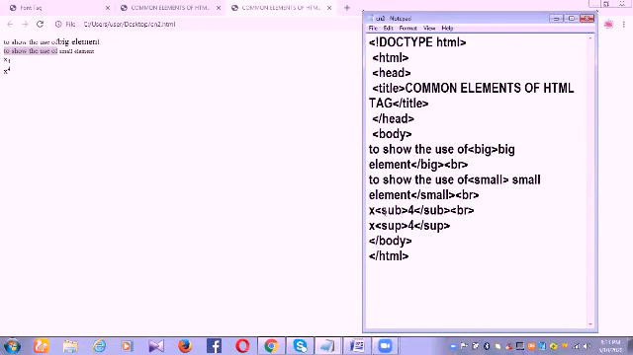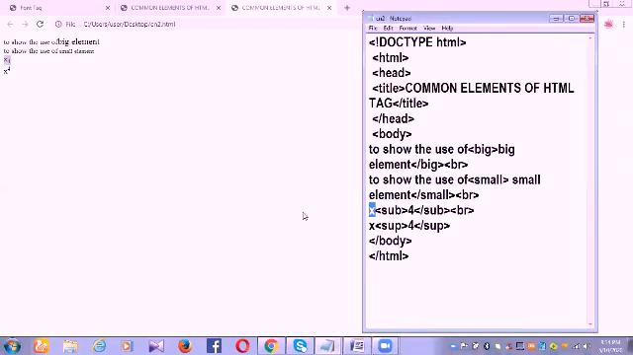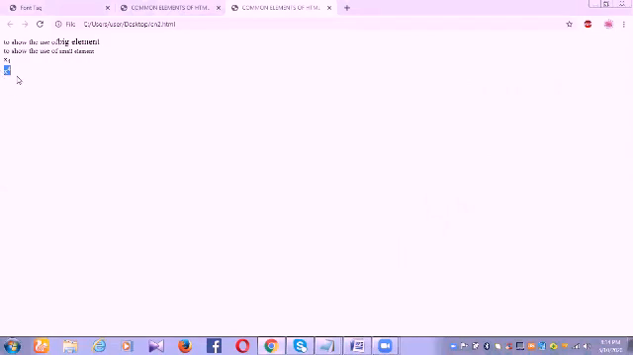Okay, then we have X sub, which is the subscript base value. Sub 4 /sub. That is the reason it is displayed here as X base 4. Then here X sup 4 /sup, which is showing the raised to the power of. So X to the power of 4.